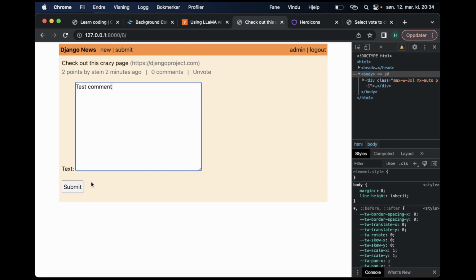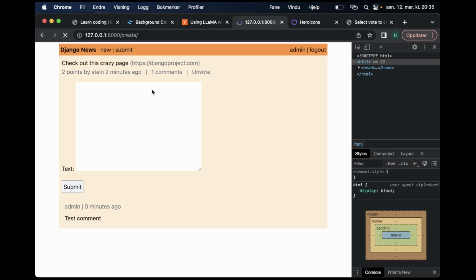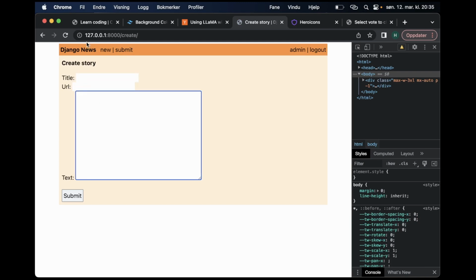Test comment. And you can also see when it was created and similar. If you want to, you can create accounts and you can also log in and log out. The submit functionality has possibility to create URLs or texts.